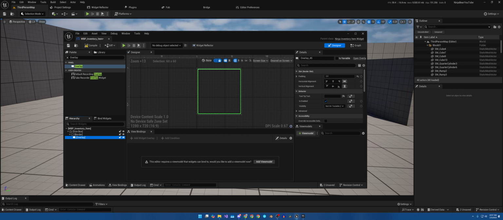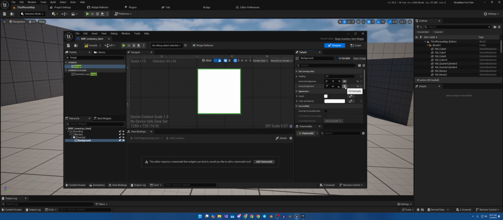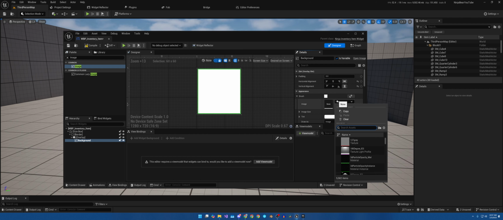Now, the next thing we're going to have are 3 different images. First image, place right here. We're going to name this one background, just so that we know what it is. We're going to fill this bad boy up. And the brush itself is borders underscore stone. There we go.